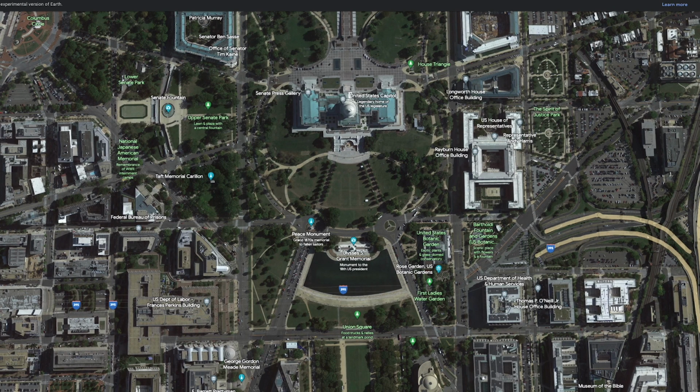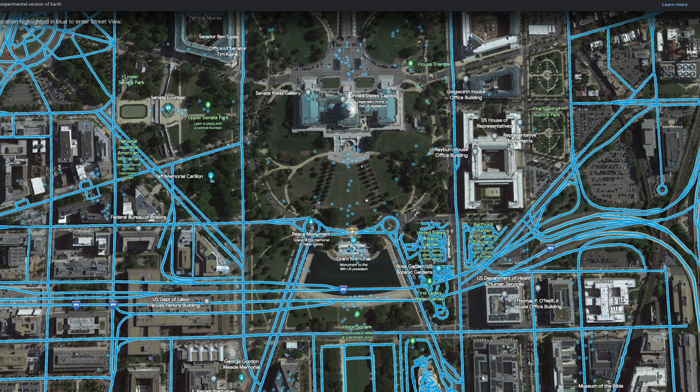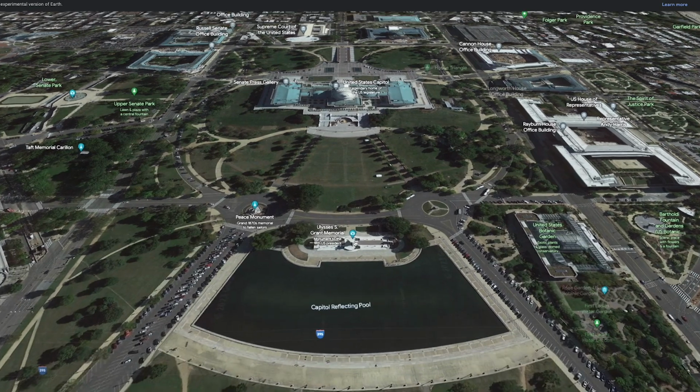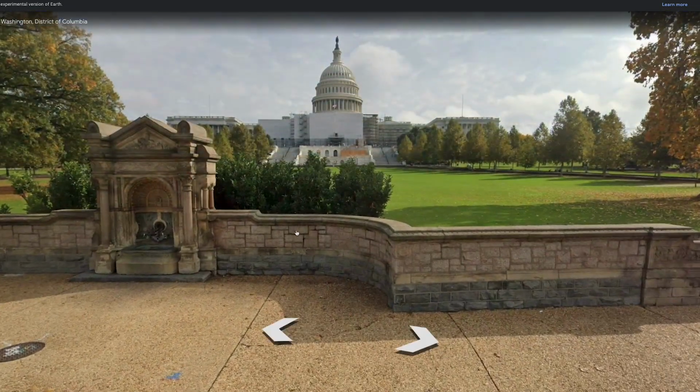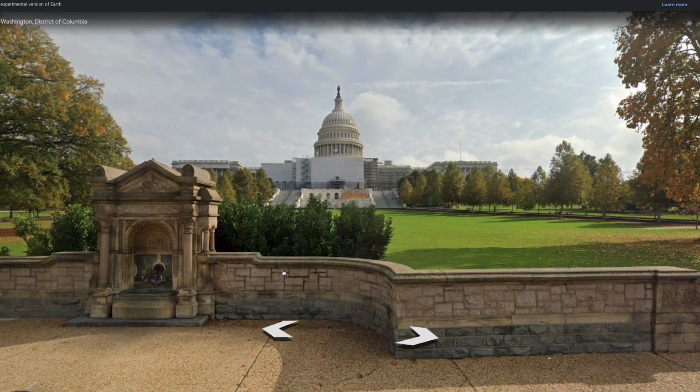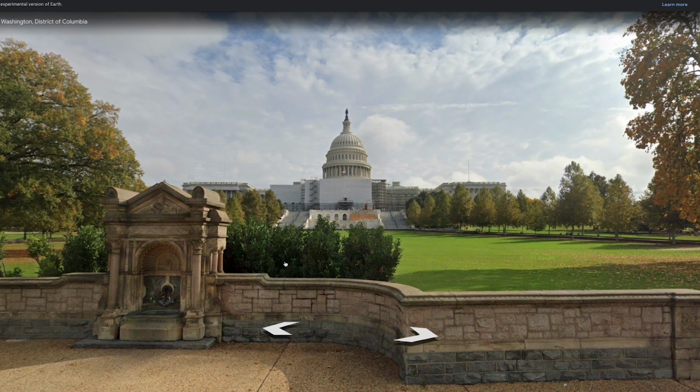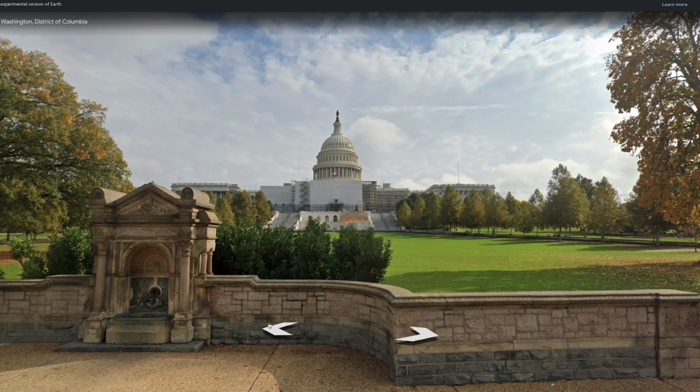Okay, for my walking tour, I'm going to show you the U.S. Capitol building and the surrounding area. We'll start our tour facing the United States Capitol building. This is the building that houses the United States Senate and the House of Representatives. Nearly all the power of the legislative body of the United States government is housed under this roof.